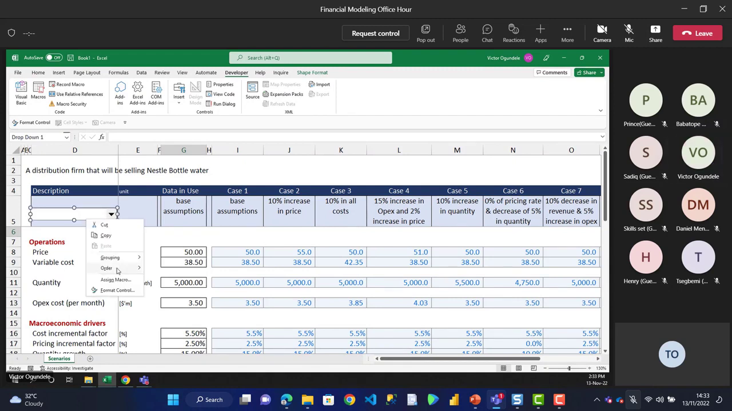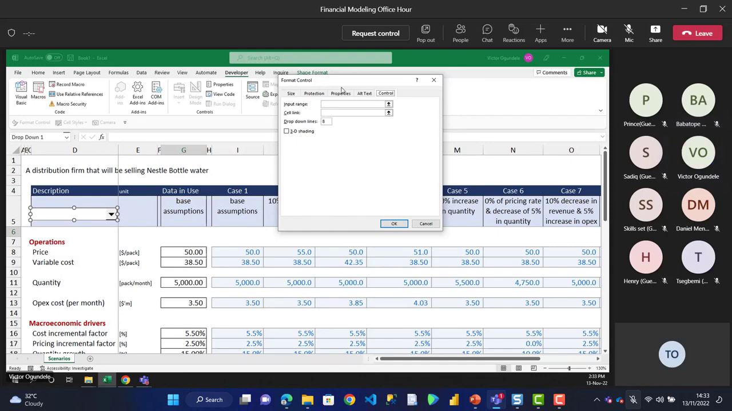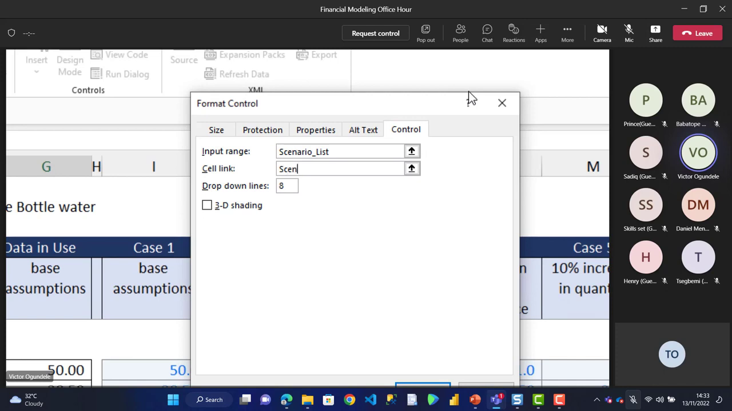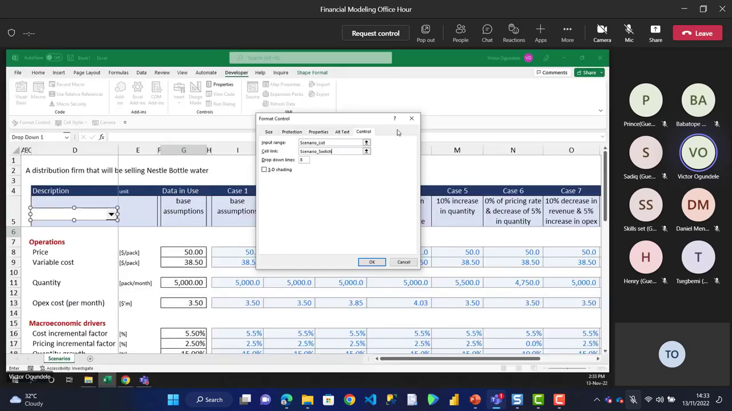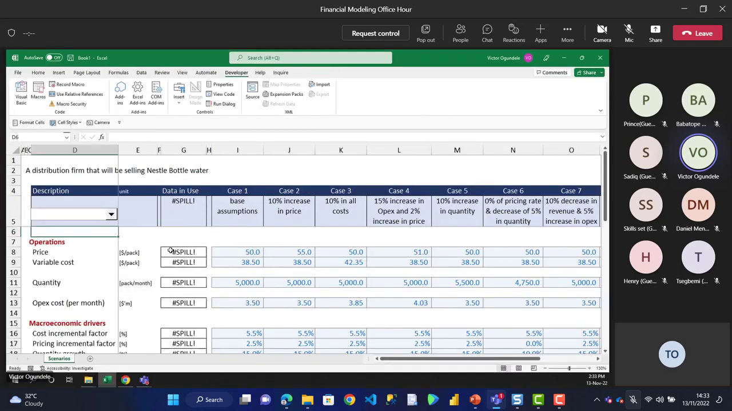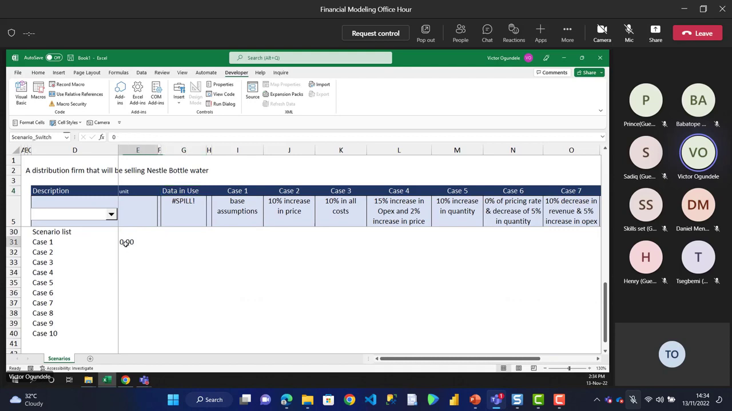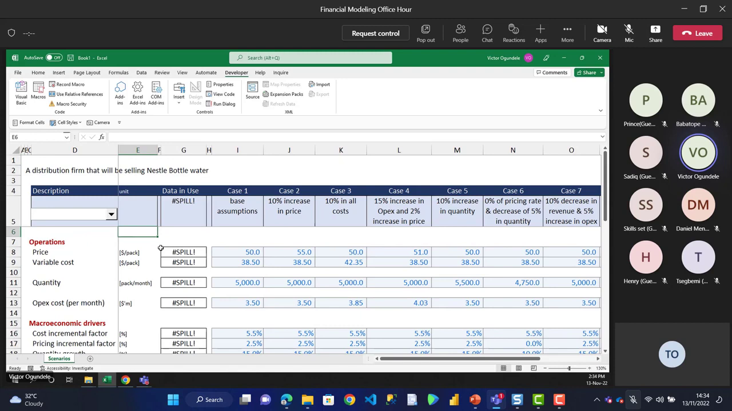I will right click, click on format control, my input range, which I call the named range, scenario underscore list. And the second one we call scenario underscore switch. The spelling must be the same as what you used in your named range. Now immediately I change that, what has happened is we've taken away the control from our scenario switch that we created. You can see that it automatically goes back to 0.